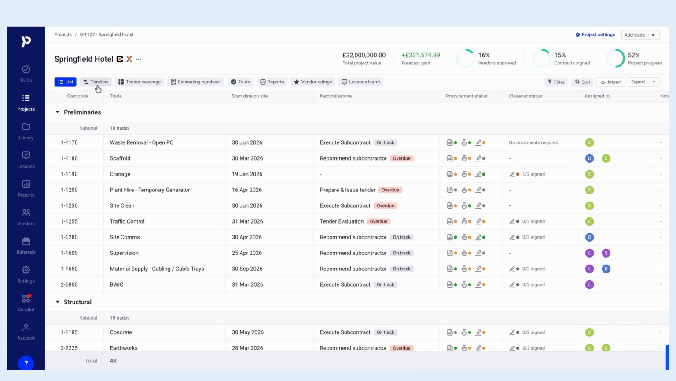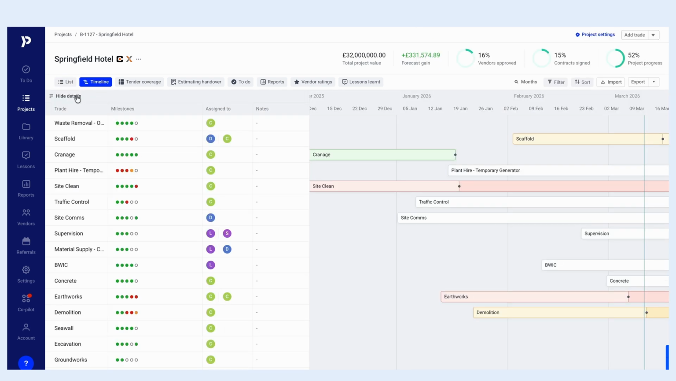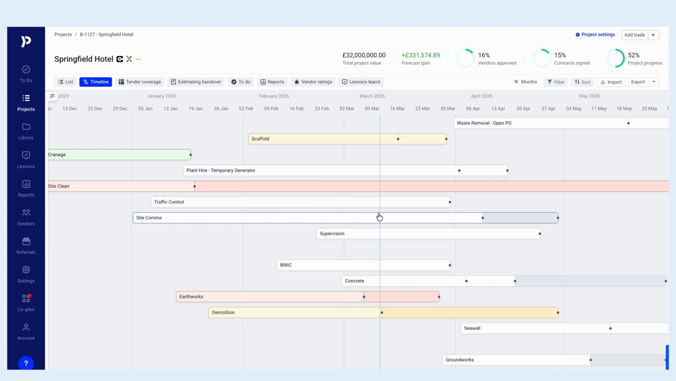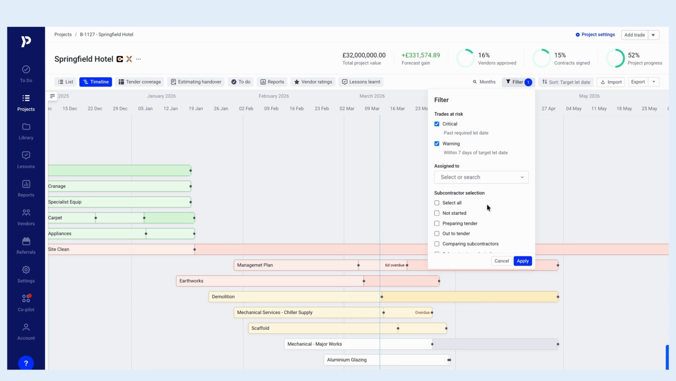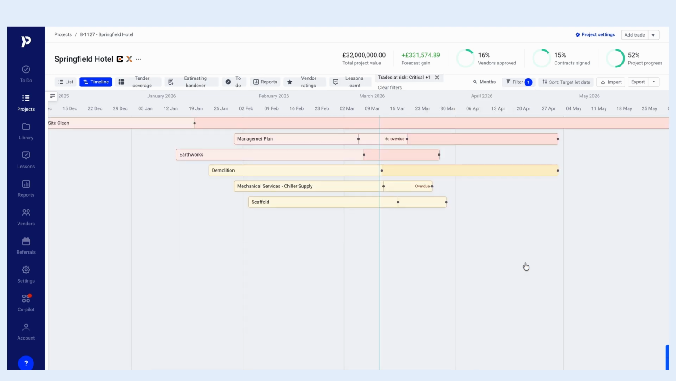We also have a few different views, as I mentioned. So timeline view is a highly appreciated view for weekly catch-ups, able to see all of your trades and how you're performing. But importantly, you can filter it, you can sort it, and you can start to see what is a critical trade, what is a warning trade, and what's going to cause you problems.